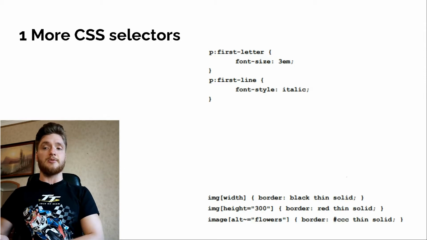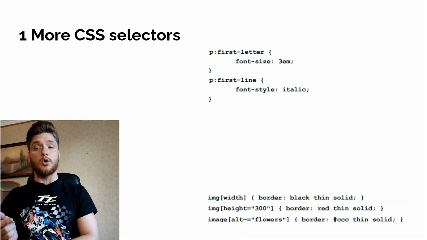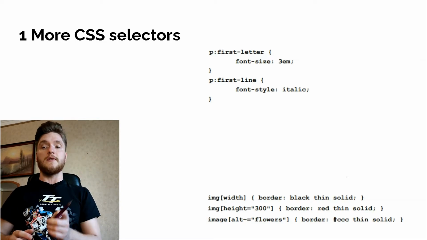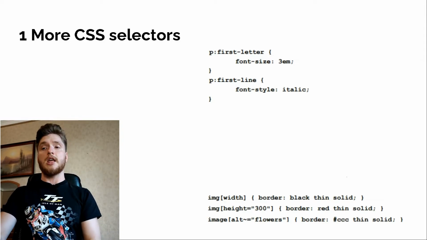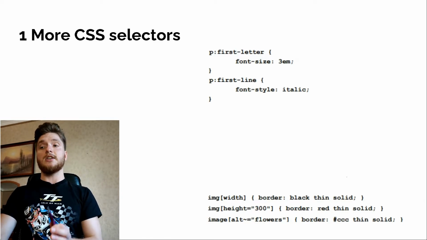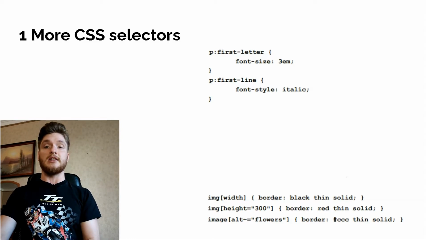For example, the first-letter pseudo-element can be used to select the first letter of the text in a block element, allowing you to create effects like initial caps and drop caps. You can use the first-line pseudo-element to select the first line of a paragraph. Here is how you use both to select the first letter and line of a p element. Pseudo-elements use the same syntax as pseudo-classes. Here we're making the first letter of the paragraph large and that first line italic.